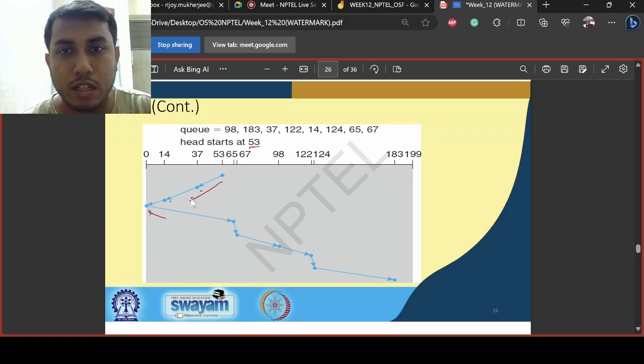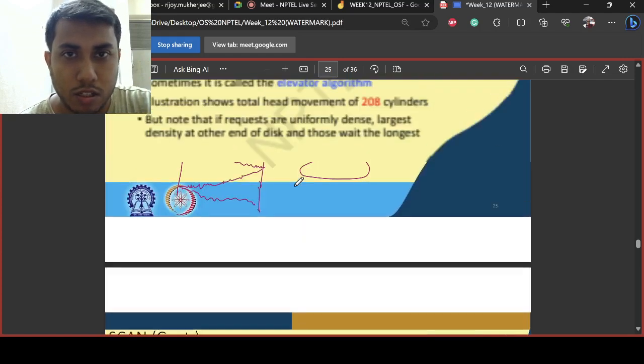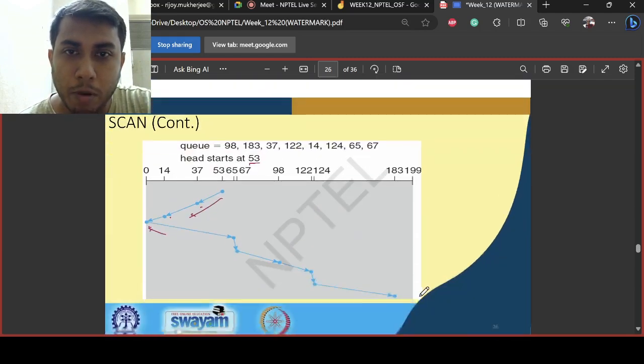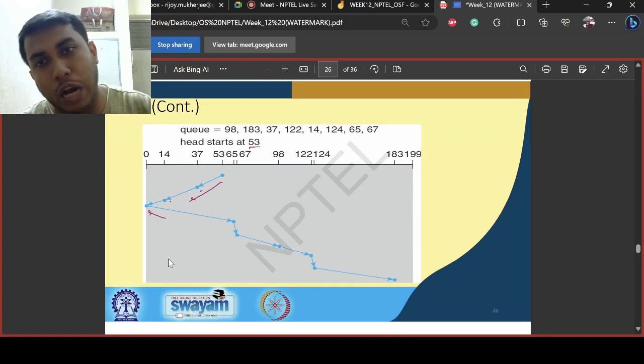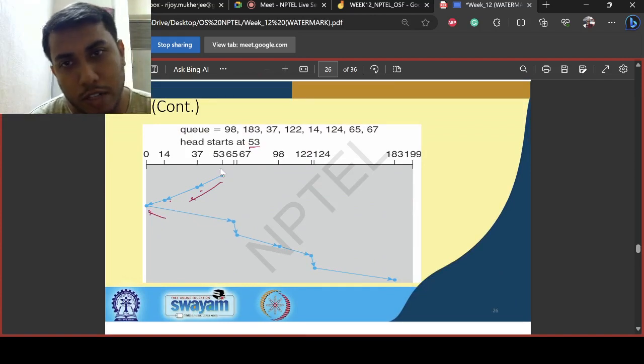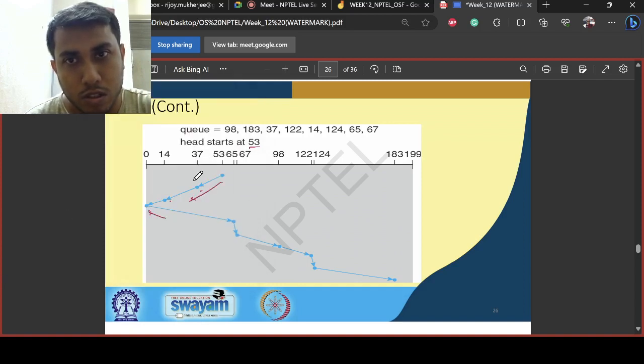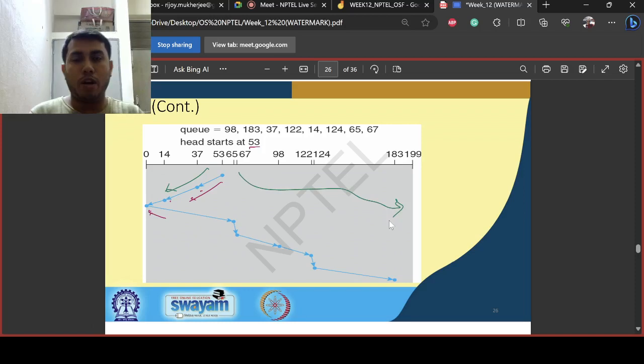From there it shifts the direction. One more thing I will say is that there is no hard and fast rule that it has to go from this to this. It can also go in this direction first and come back. So it can go in this direction also, and initially it can go this direction also. So that is not a big problem.